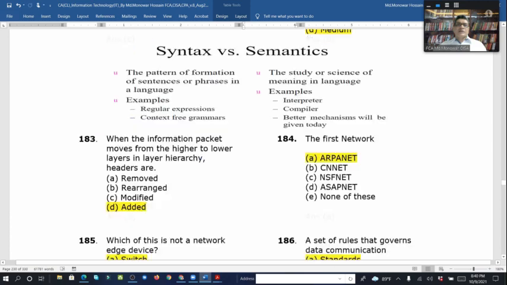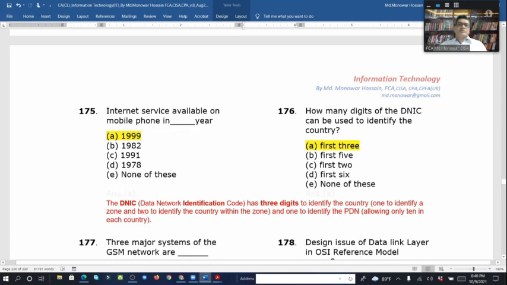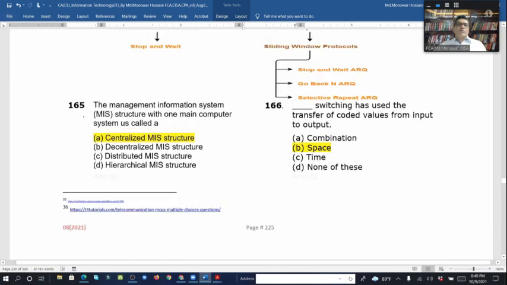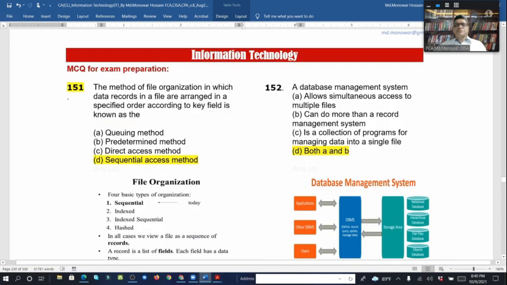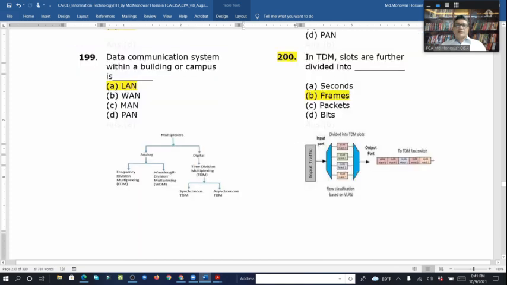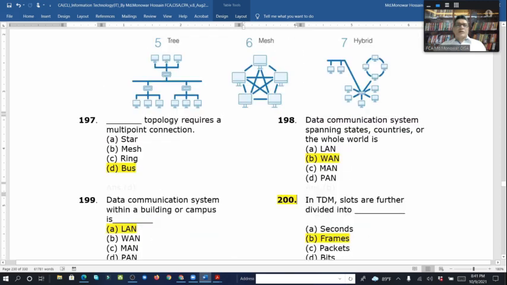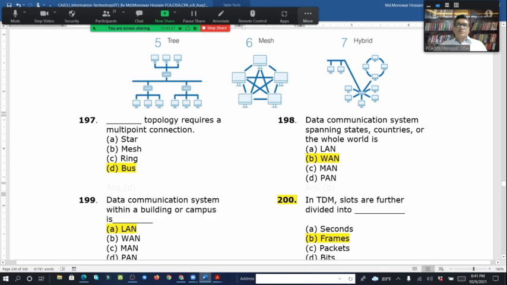So in this session, from 151 to 200 objective questions we discussed here, and if we get time, then we'll do another 50 or 100 next, if authority allows.